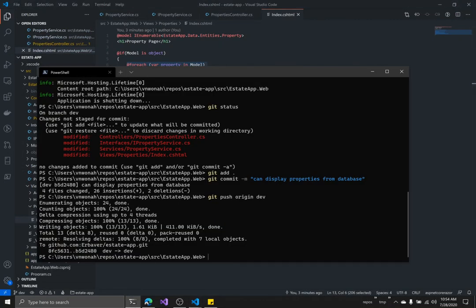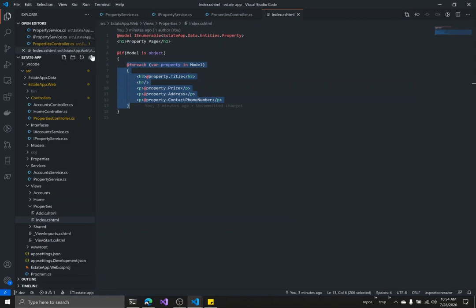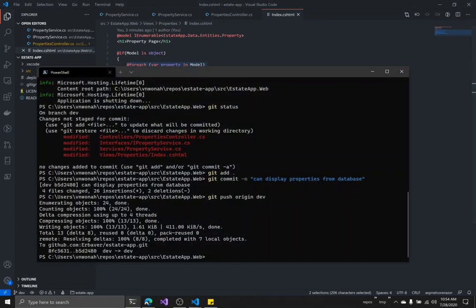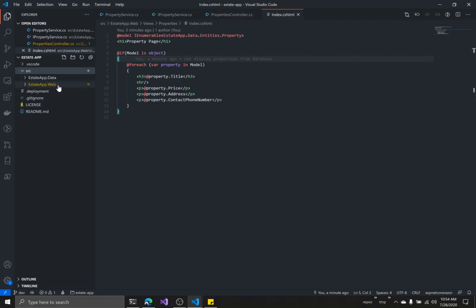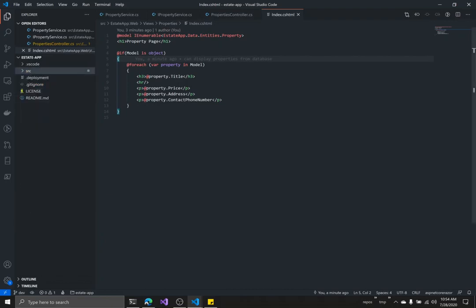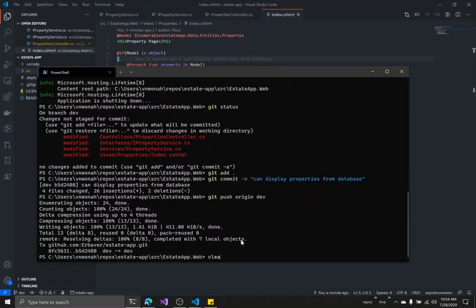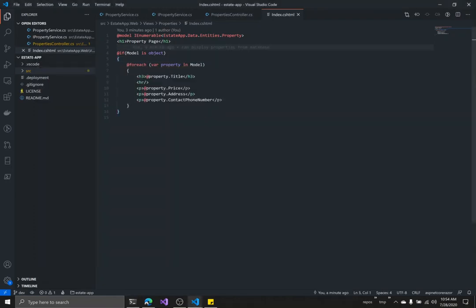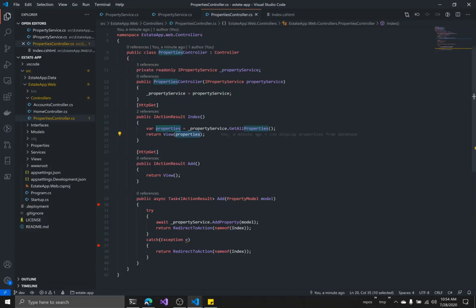It protects you from a lot of low-level details that you really shouldn't worry about, at least yet, in my opinion. I'm going to clear this, and then I'm going to come in here and open the properties controller. What do we want to do? I don't want it to be possible to add a property if you are not signed in.